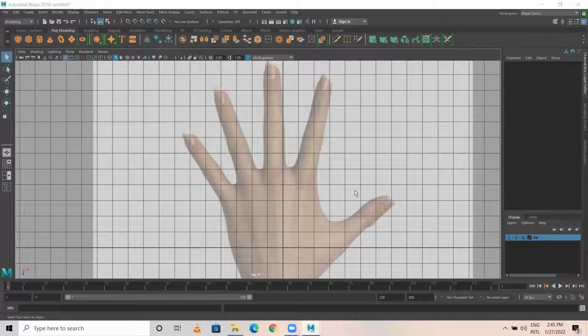This is the thumb finger, index finger, middle finger, ring finger. This is the little finger, or in industry this is called pinky or little finger. Okay. So now I'm taking poly modeling under this poly modeling shelf.